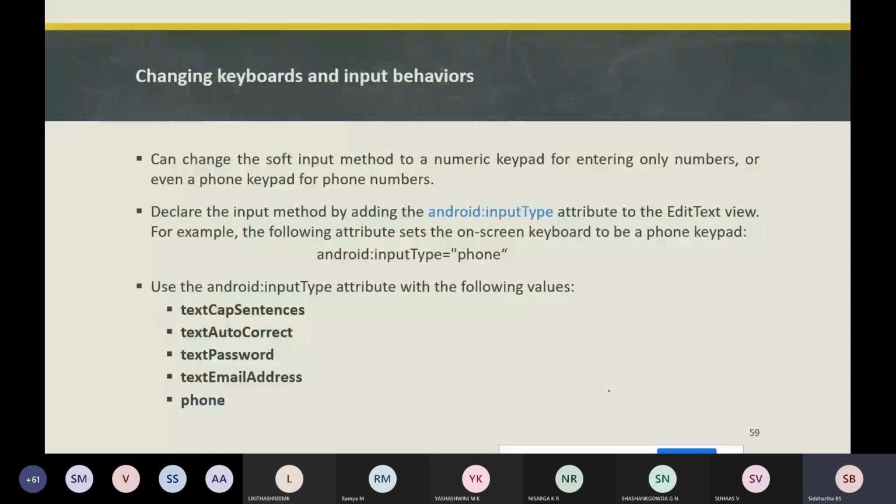So we need to declare an input method. How do we declare the input method? We declare the input method by adding the attribute inputType, which specifies what type of input is expected for the particular EditText view.